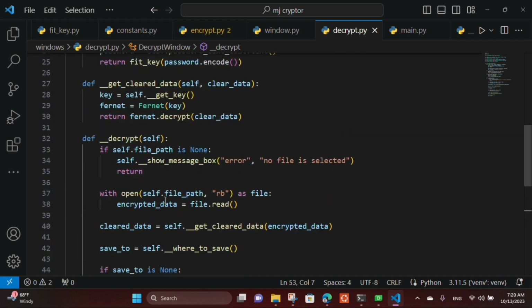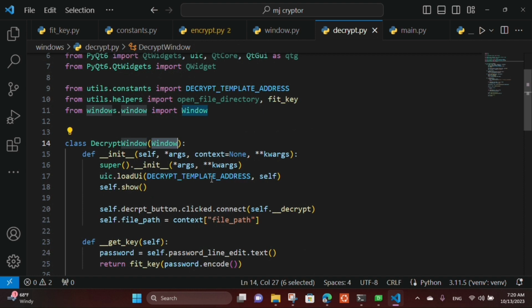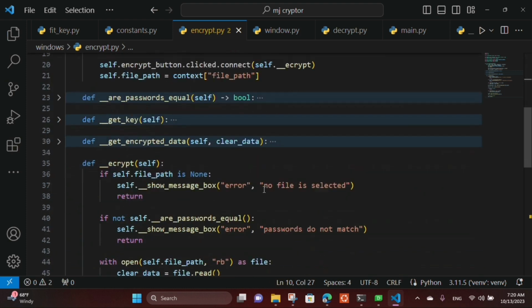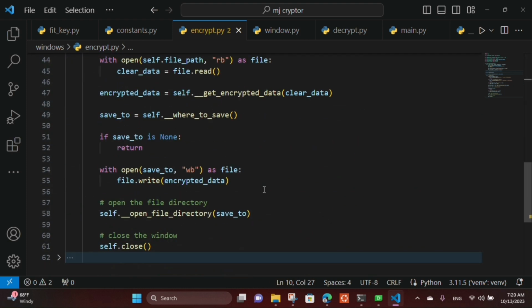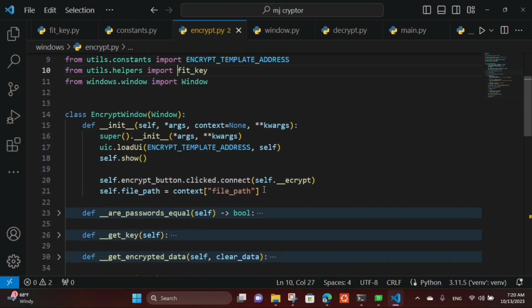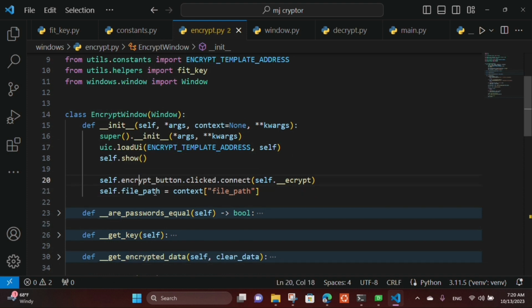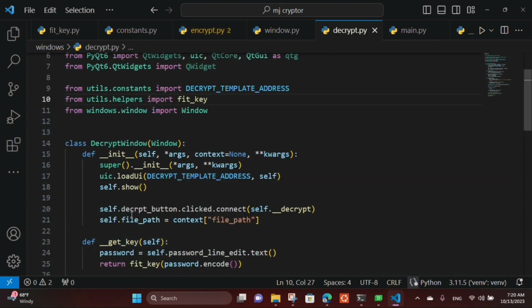I would like to implement it in my parent window class, so this is no longer importable, and also in the encrypt module. Well, I think our decrypt should also work. Do we have the signal for it? No. No, not here, sorry, in the decrypt. Yeah, we have the signal for it. I think it has to work.